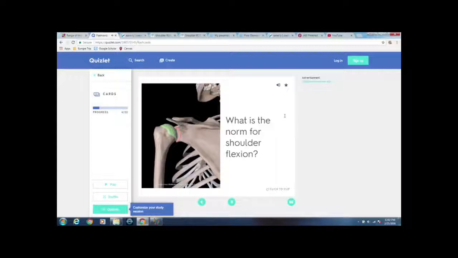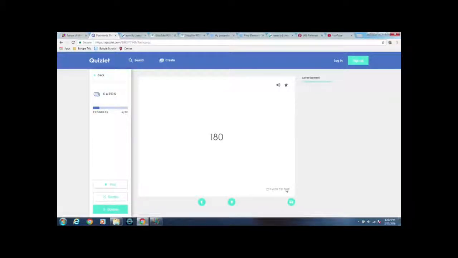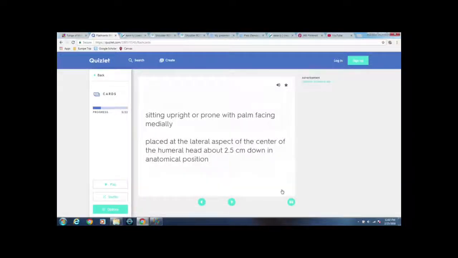So the question, I didn't expect that to talk, so obviously if you click on it, it will talk out loud. So what is the norm for shoulder flexion? I would click to flip, and the answer would be 180 degrees. Let me go to the next one. Shoulder extension, the start position for the axis, and click to flip. Sitting upright or prone with palm facing medially, placed on the lateral aspect of the center of the humeral head, about 2.5 centimeters down in anatomical position.